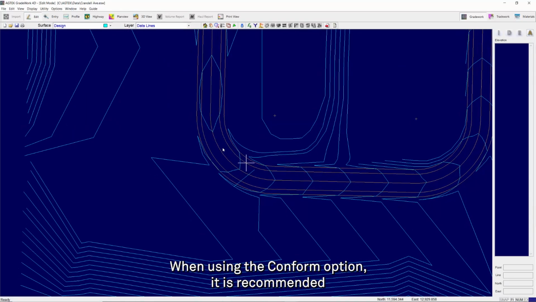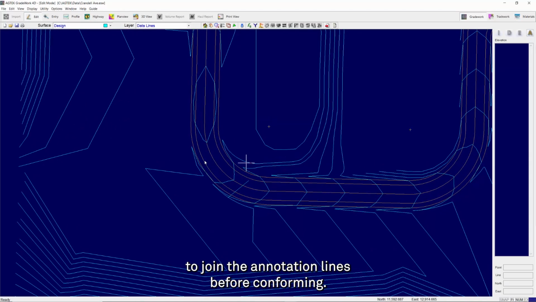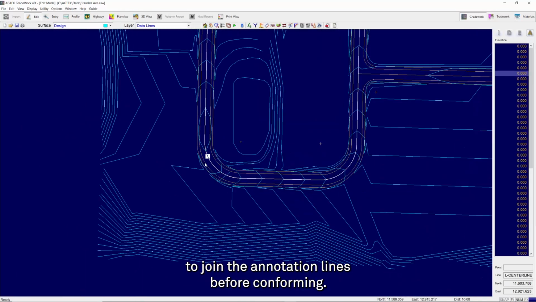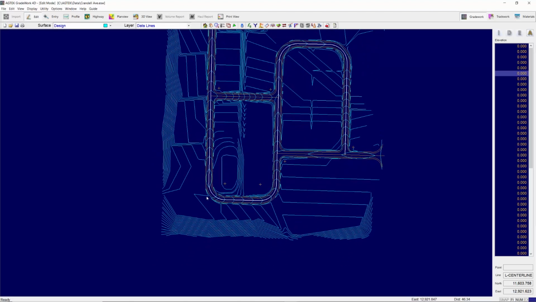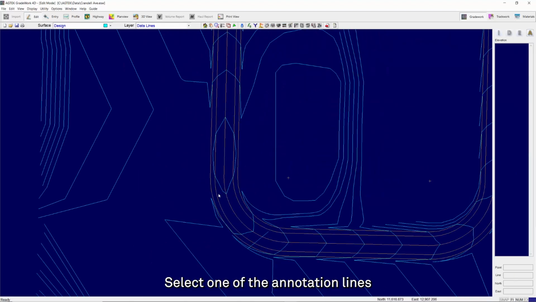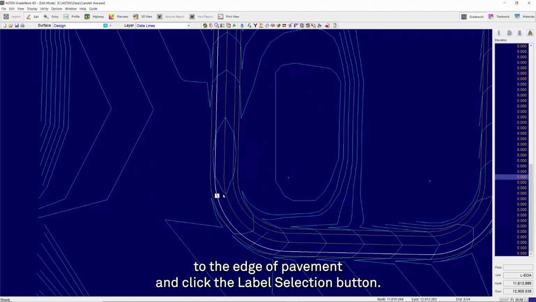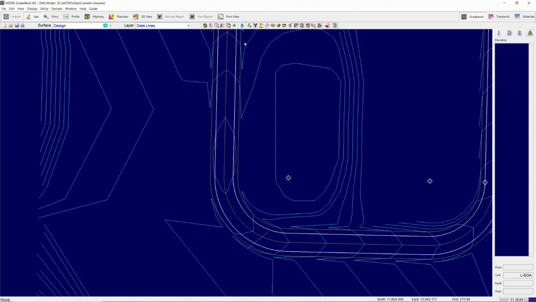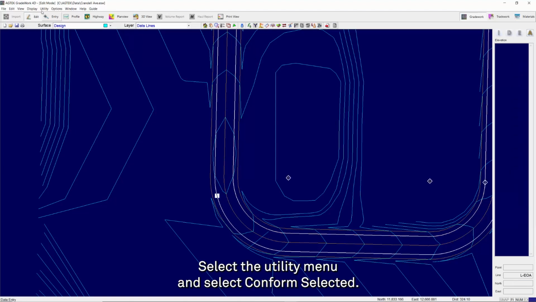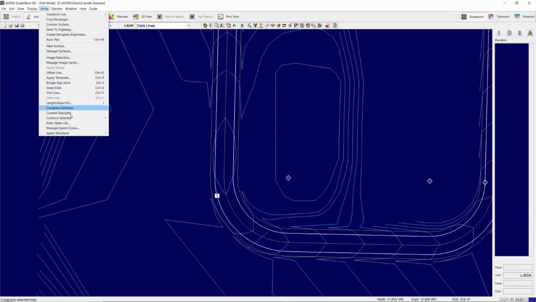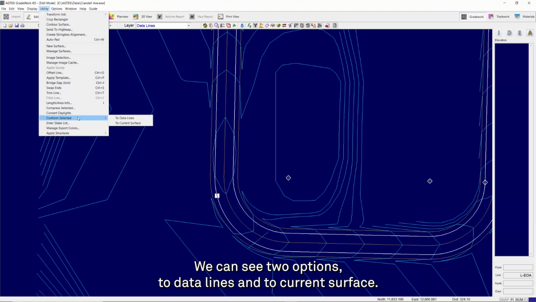When using the Conform option, it is recommended to join the annotation lines before conforming. Select one of the annotation lines for the edge of pavement and click the Label Selection button. Select the Utility menu and select Conform Selected. We can see two options, to data lines and to current surface.